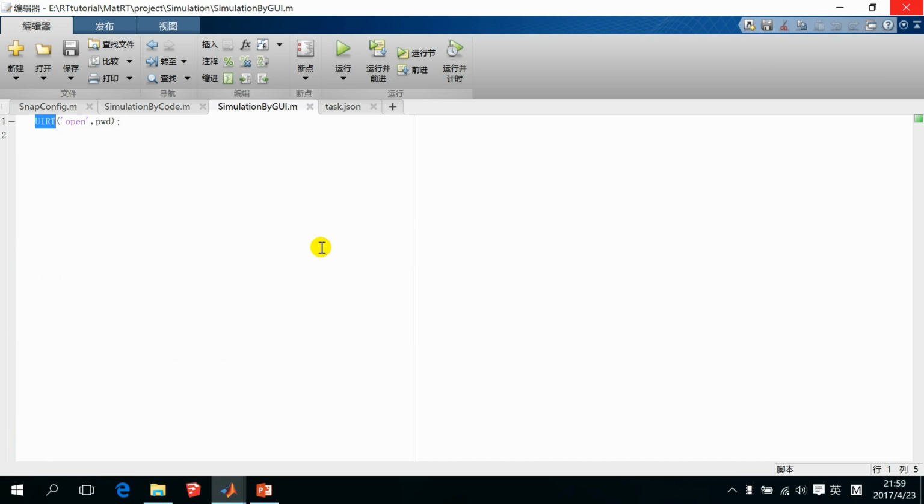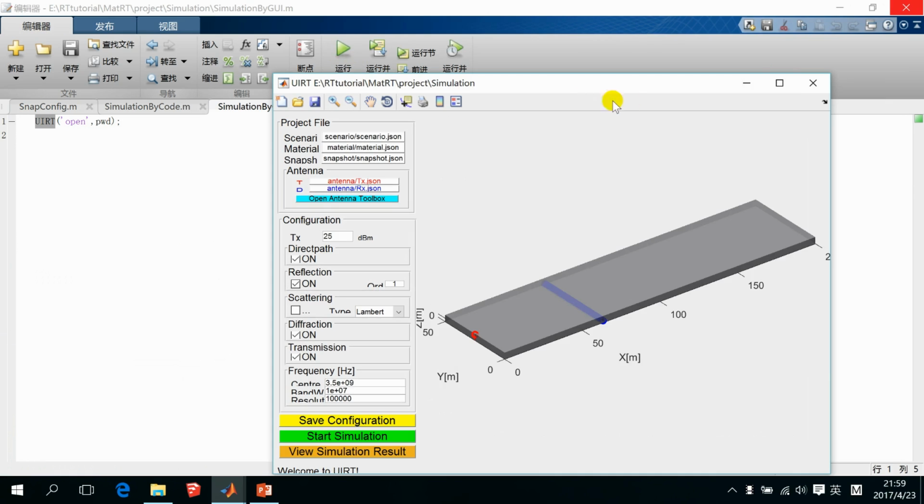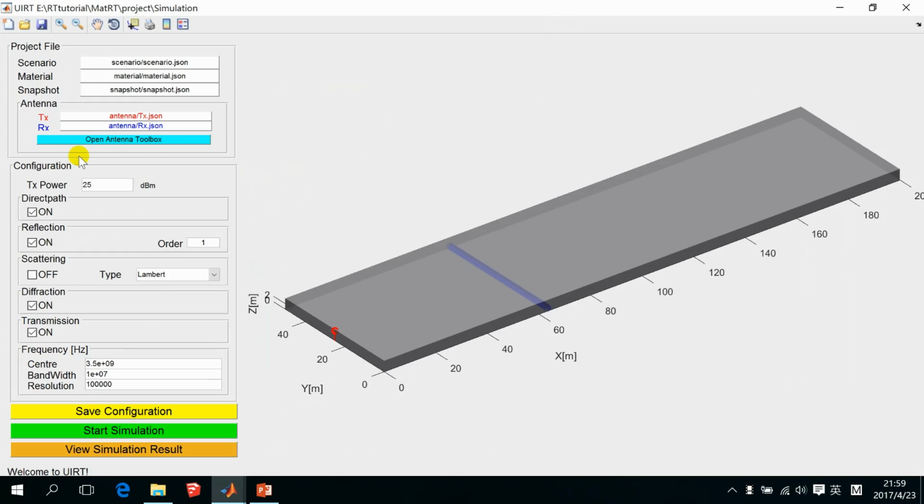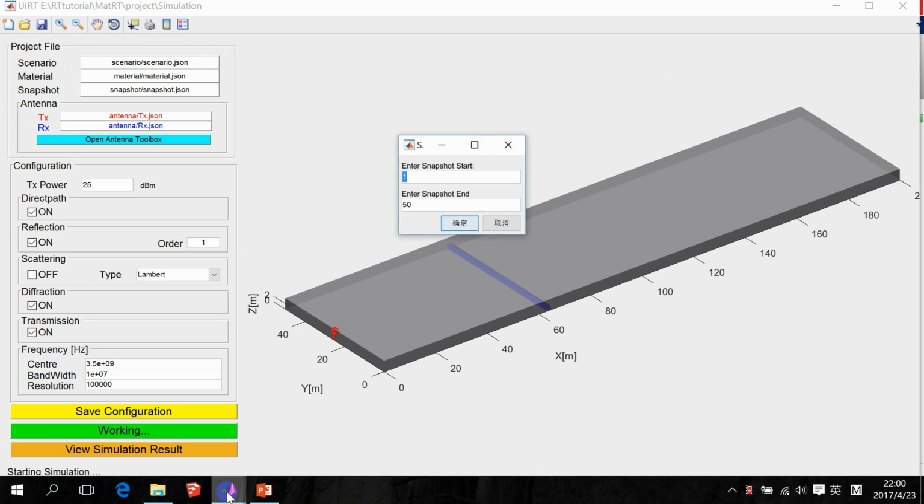Then we close the GUI and reopen it. And we can find that all the directories are converted to relative directories. Here again, we can have the preview of the snapshots. The red is the transmitter, the blues are the receivers. Then we can start the simulation.